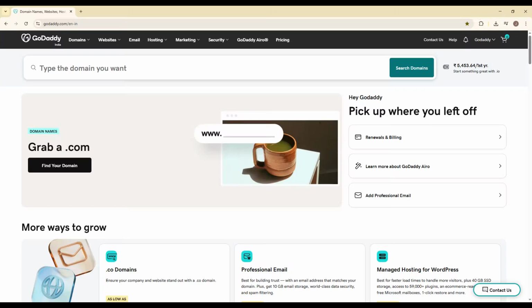In today's video, I'm going to show you how to do SEO for a GoDaddy website step by step. If you've built your site using GoDaddy's website builder and you're wondering how to get it to show up on Google, this tutorial is exactly what you need. We'll walk through the built-in SEO settings inside GoDaddy and optimize your pages the right way.